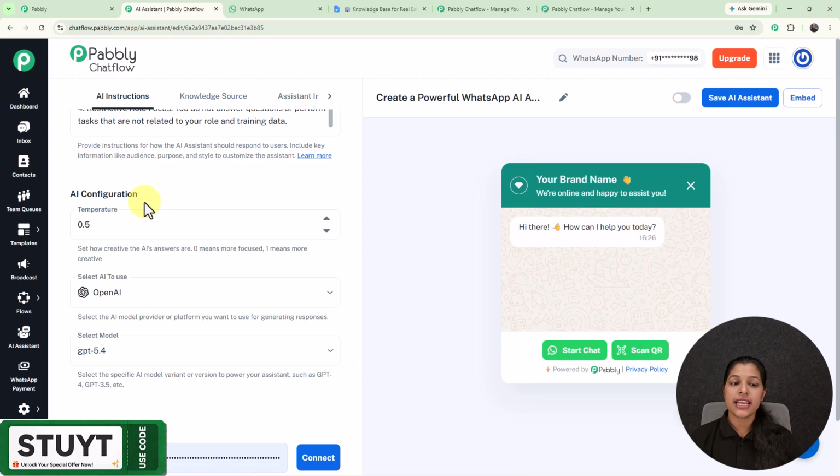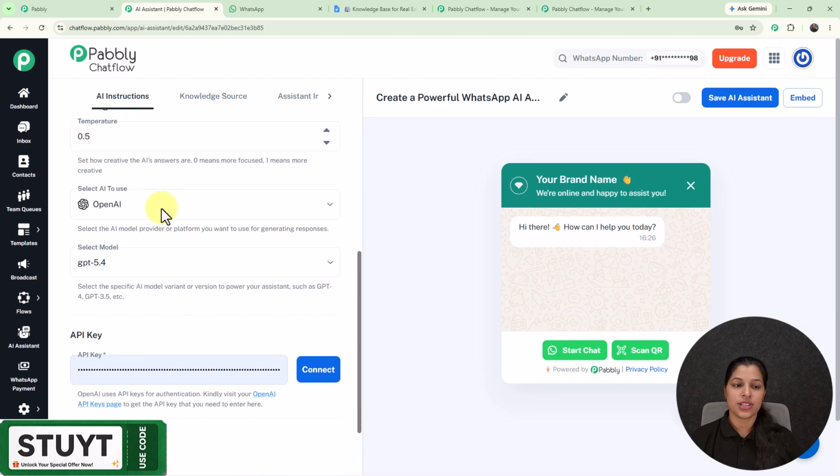And now we are on this AI configuration section, from where you can set the temperature. So here temperature basically shows the creativity of the AI's answer. Here 0 means more focused and 1 means more creative. So as you move towards 0, your answer will be more focused, and if you move towards 1, your answer will be more creative. But I'm going to keep it as 0.5, which is the most suitable temperature.